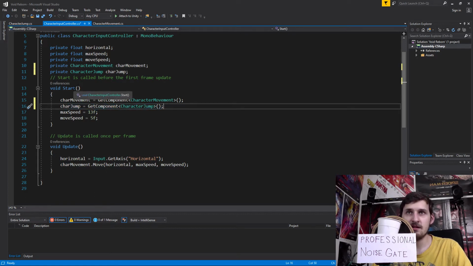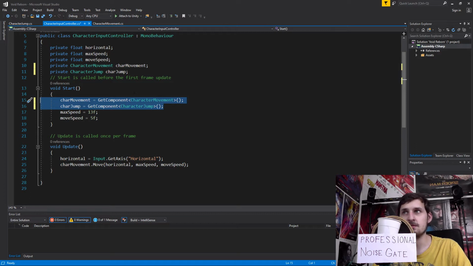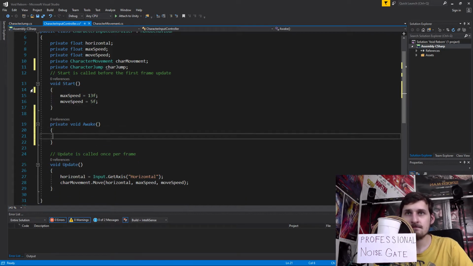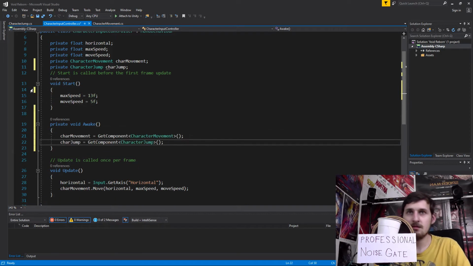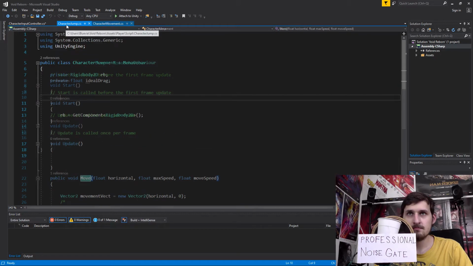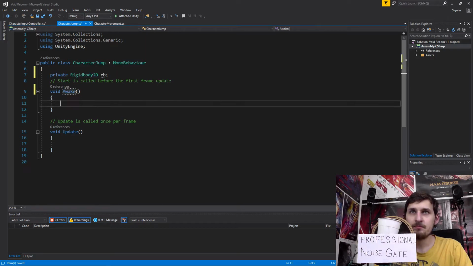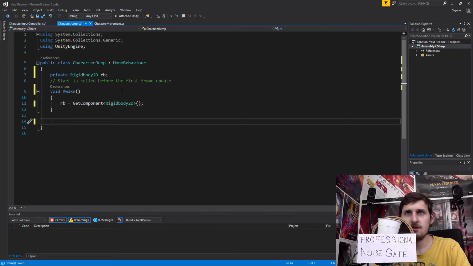I just realized that it's probably better to put these two and any other instantiation into an awake method, so I'm gonna do that. Like that. In our character jump, we're gonna get our rigid body. Also, we need to instantiate the rigid body. And now we can create our jump method.